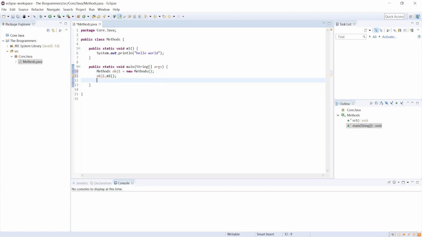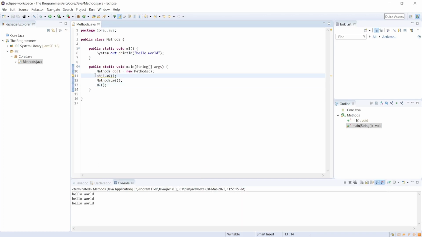Now the second way is you can call that same method, this m1 method, with the help of this class as well. So methods dot m1 method. Okay, and the third one is directly m1, boom, like this. Now control S, and now let me try to execute the same code. So you can see with the help of object we have called the static method, it worked. With the help of class name we have called the method, it worked, and with the help of the method name only it worked.